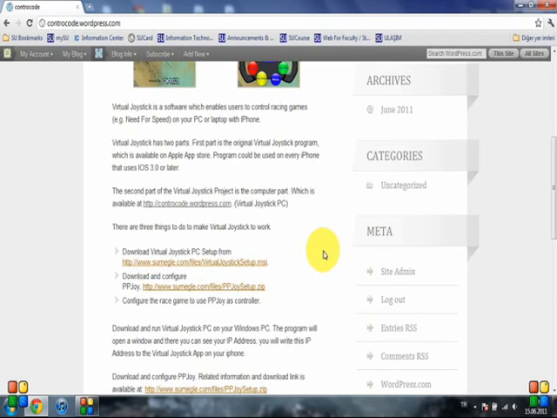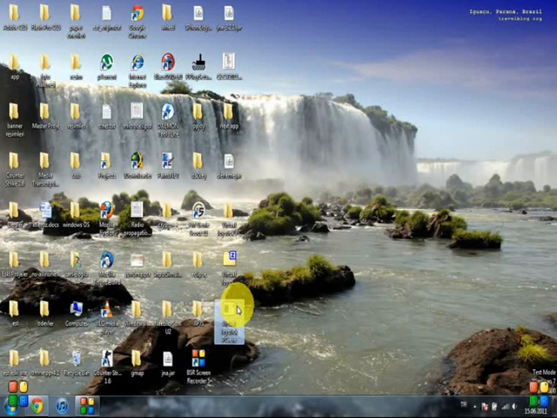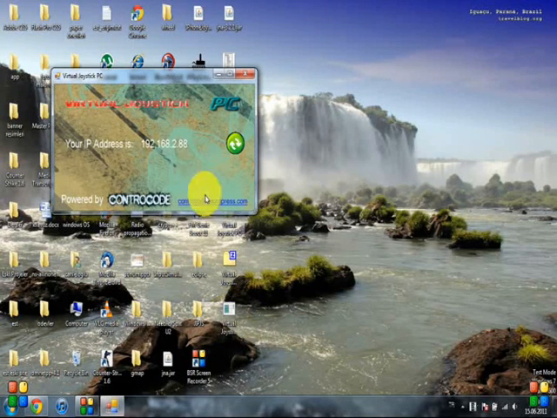Now on the desktop we can see the virtual joystick pc.exe. When you want to play a game with your iPhone, you should start this program and leave it open. As long as it is running, it always waits for commands from your iPhone. When you double click it and run the program, here you can see your IP address, and you will write this IP address on your virtual joystick app on your iPhone. So you need this IP address on your iPhone to use this program also. So that's it.